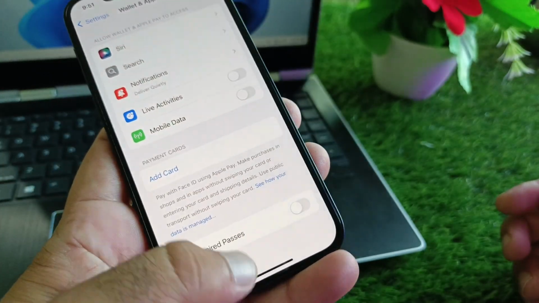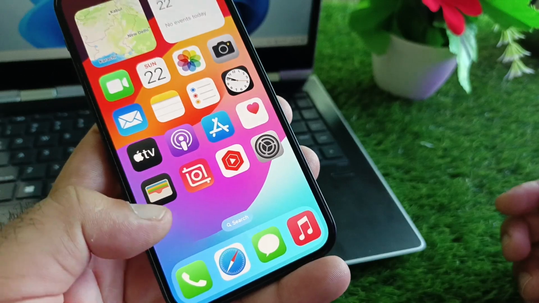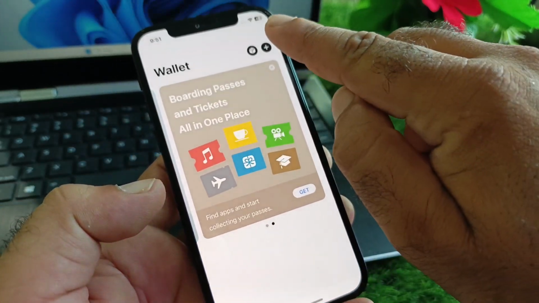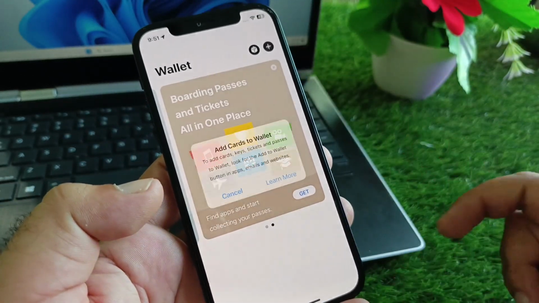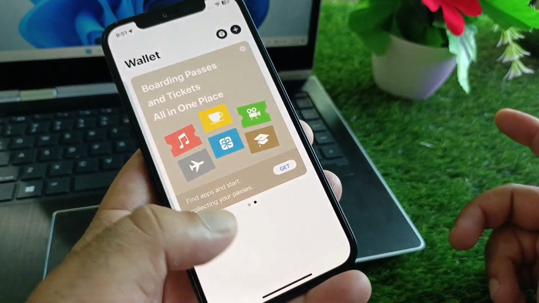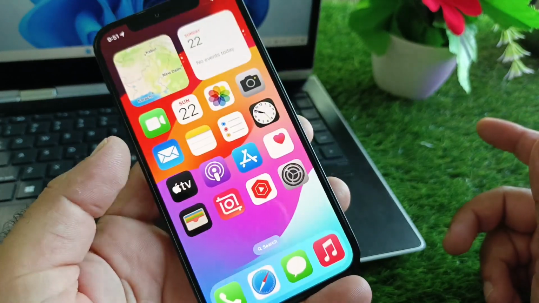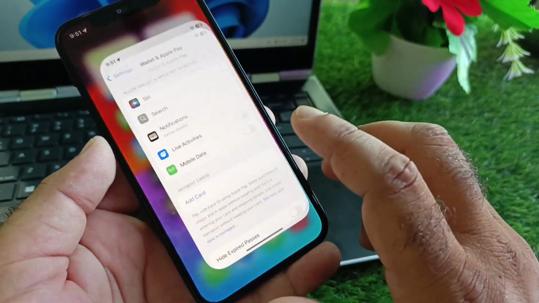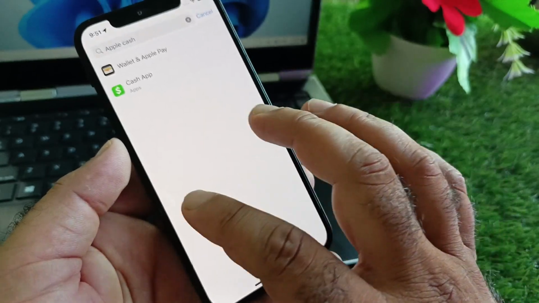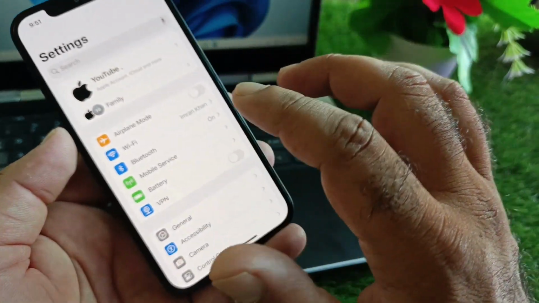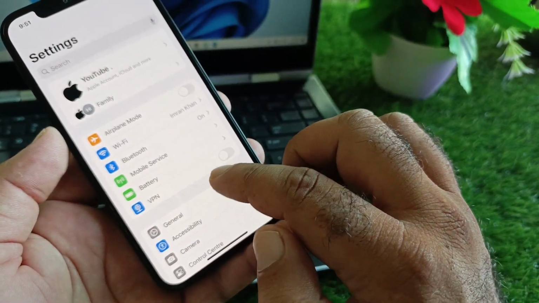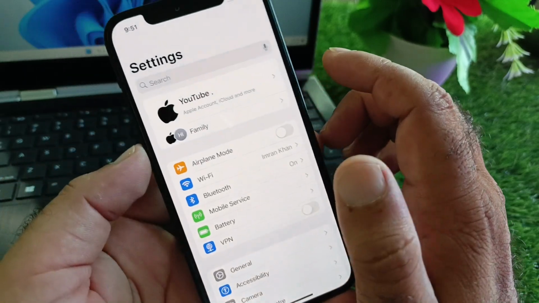So simply guys, now you may go back and first of all you may click here on Wallet and you may click here on this plus sign and you may try to add from here. But if you're facing this issue again, then guys, now what you have to do, you may simply click here on Settings again, and guys, first of all you will make sure that you have an active internet connection. After this here's the option of VPN. If there is any connected VPN, you may disconnect it.